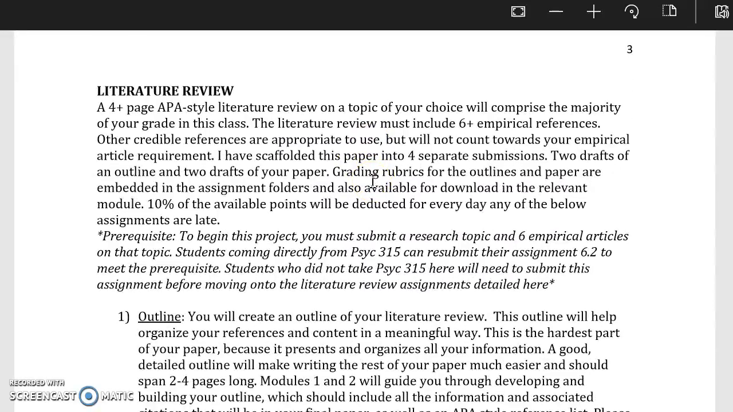The major assignment for this class is the literature review. We built up to this literature review all last session by refining our topic and finding all of the articles that you're going to use for it. So you should be in a very good spot to go ahead and start writing, okay?